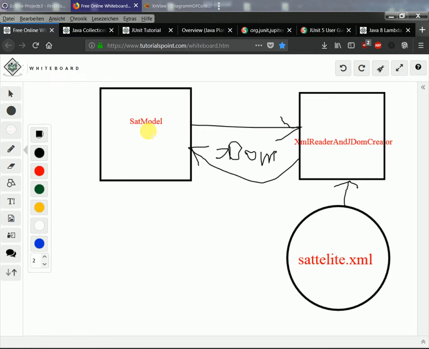So the SAT model gets a JDOM document which represents, in this case, satellite XML, or maybe I did misspell satellites XML. I cannot, this is bad. Can I delete it? Sometimes it does not go well, but it's okay. So this can be deleted. Right, satellites XML. So the set model class consists of a JDOM document. The JDOM document is a representation of satellites.xml.